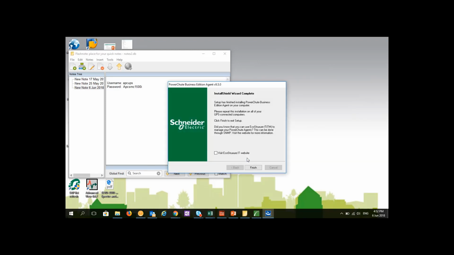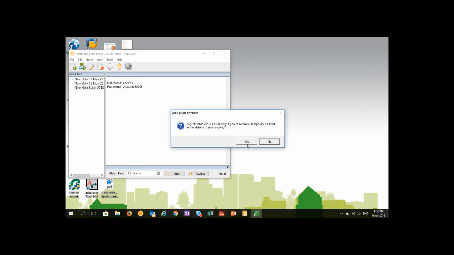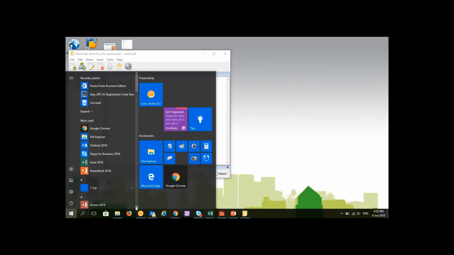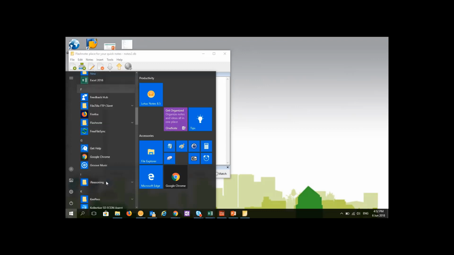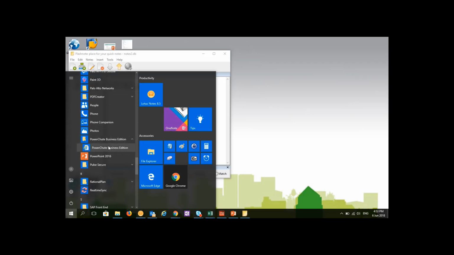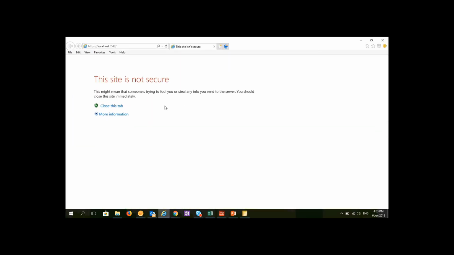I will click yes and click finish. I will close this one, just click cancel, and then I will launch the PowerChute Business Edition web interface. On this one, you see this, click on more information and click on go on to the web page.